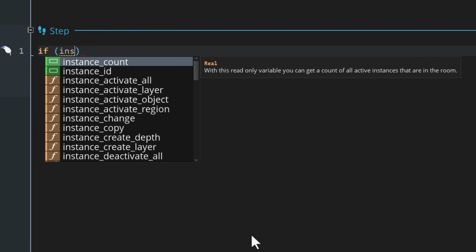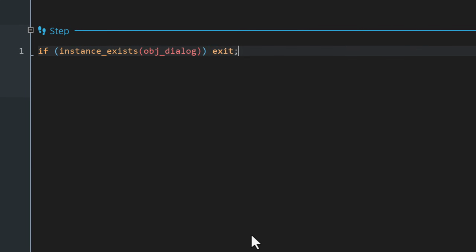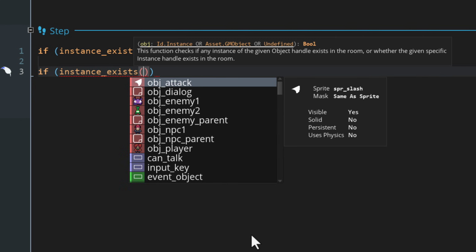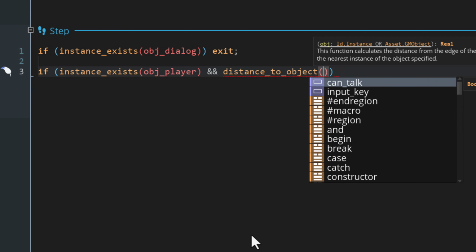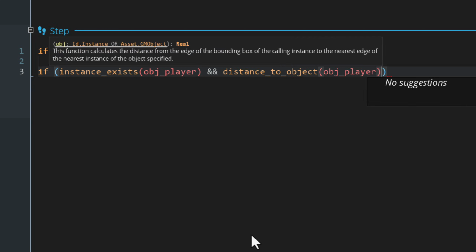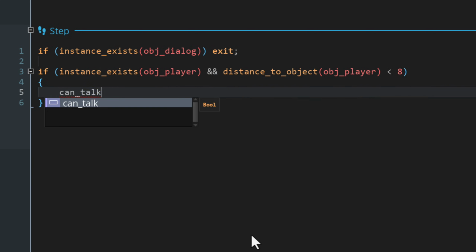First of all, let's add a check to see if the dialog instance exists, and if it does, we'll exit the event, same as we did in the player and in the enemies. Then we want to check if the player is close enough. So we'll first check if the player exists, and then we'll check the distance to the player to see if it is less than 8 pixels. In that case, we're gonna set canTalk to true.